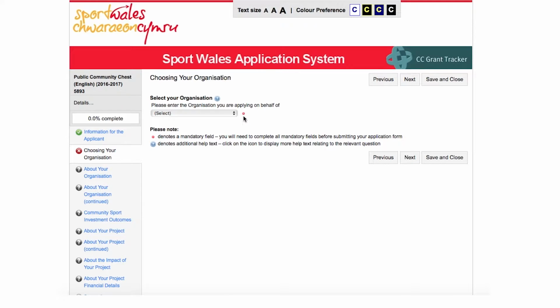The red dot at the end of a field indicates that the field is mandatory and information must be provided. You will not be able to submit your application form until all mandatory fields have been completed.